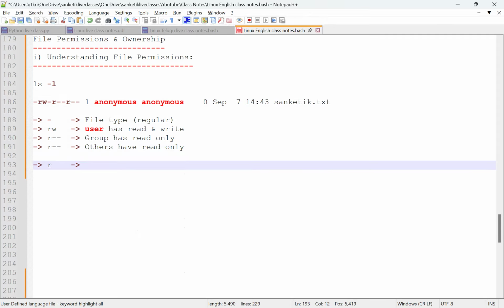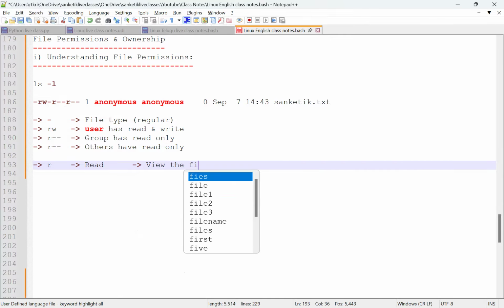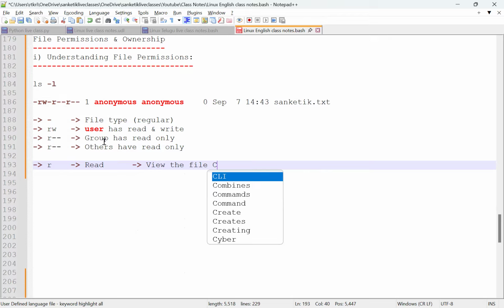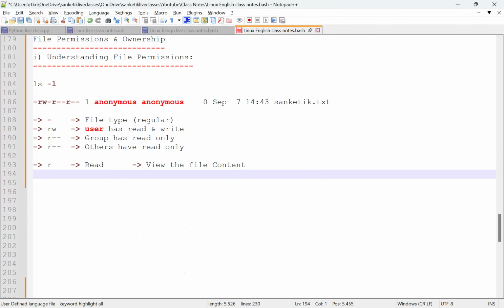This is about some file permissions, and also here we need to mention what this r is. R is nothing but read. What is this read? It will allow you to view the file content. Like when we open a Word document or Excel document, in the same way, sometimes we are unable to edit it. We can only see whatever the content is there.